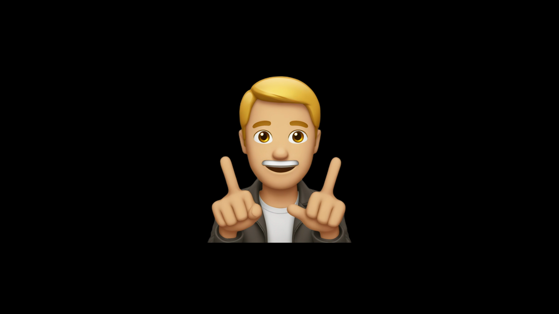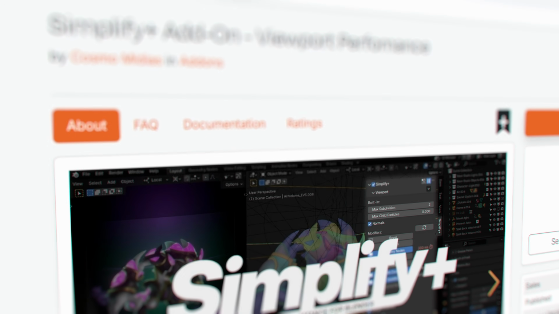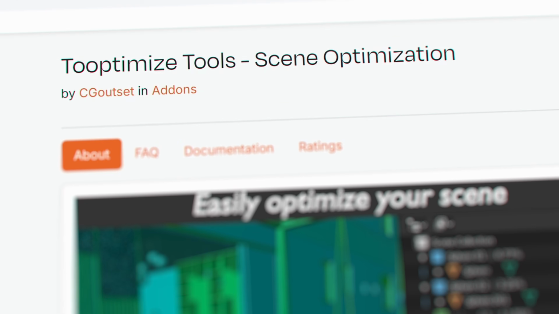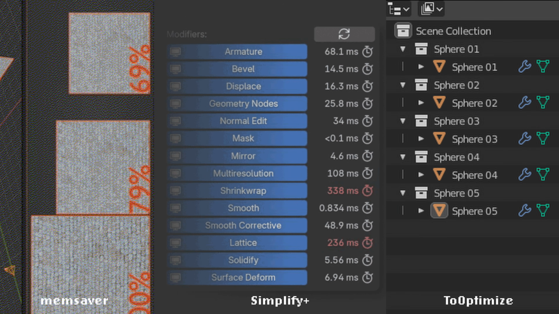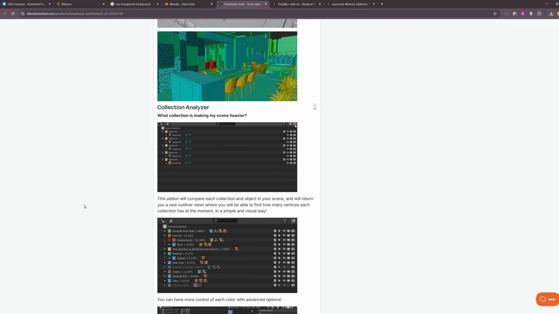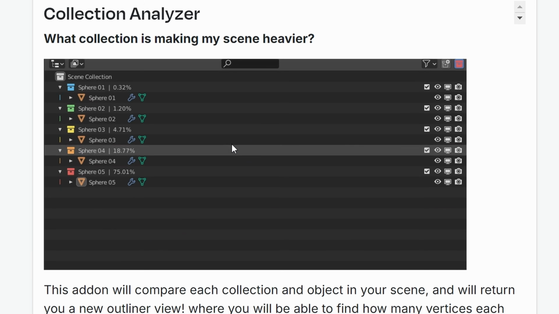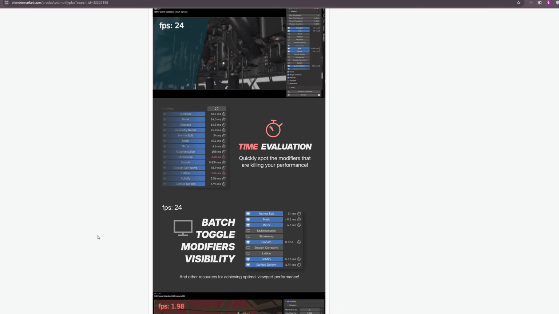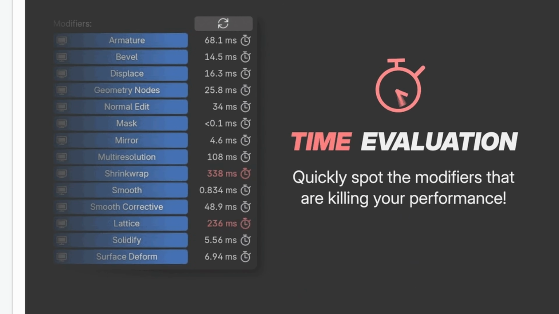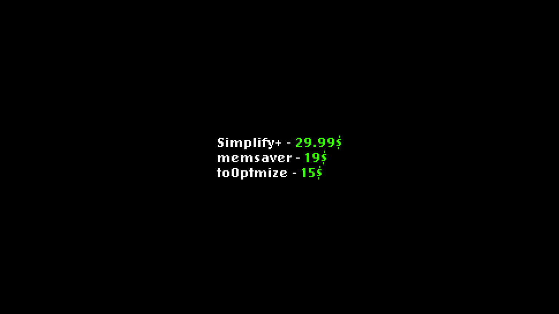And I only got 3 suggestions for you. I've got Simplify Plus, I've got Memsaver, and I've got the ToOptimize add-on. All 3 tools are great. All 3 do similar things. Basically they help you identify which object or which texture or which modifier is causing a performance hit in your scene. They're really helpful, but all 3 of them are paid add-ons.